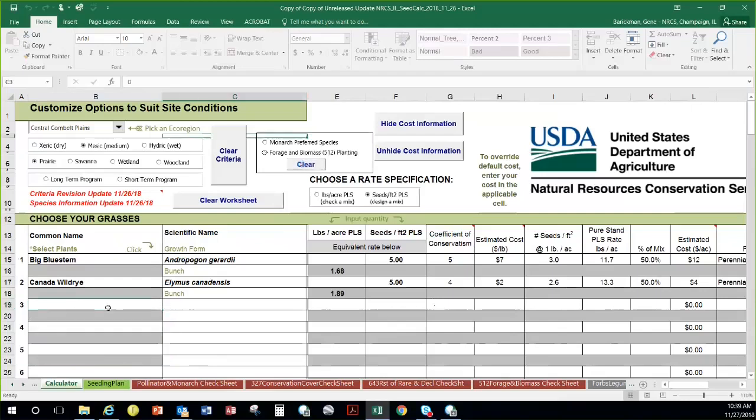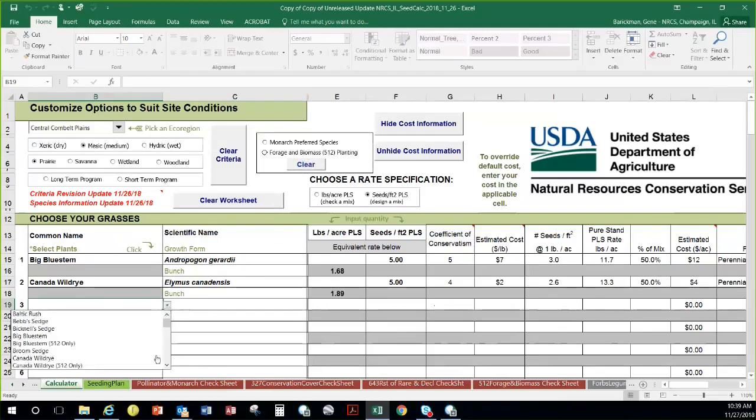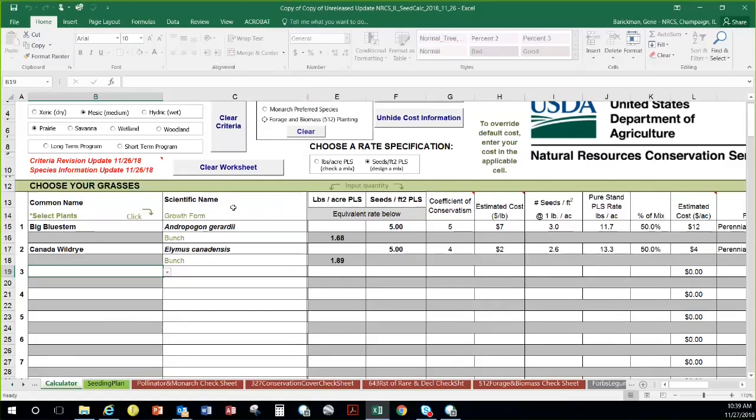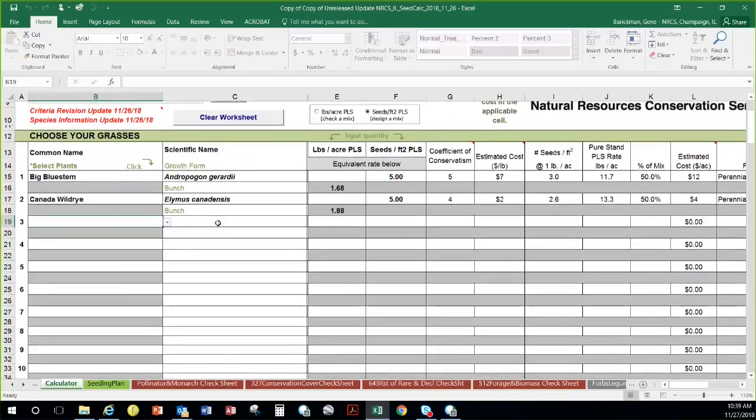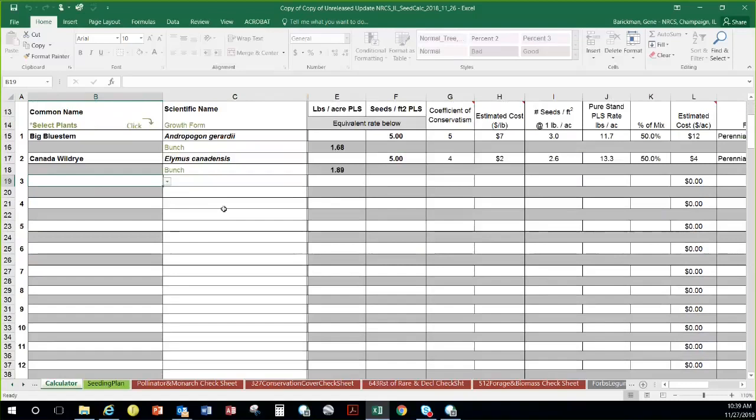And I can clear that filter. And now I'm back to the longer list that includes species that are not in 512. And again, we were talking in the future too, 512, significantly expanding that list is something that we wanted to do in the future. But again, we wanted to get the calculator out right away.